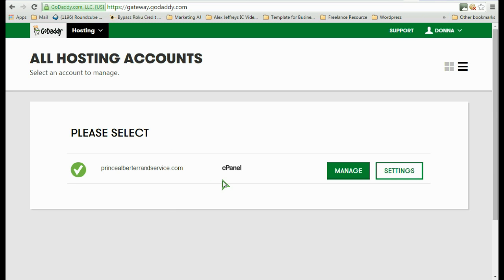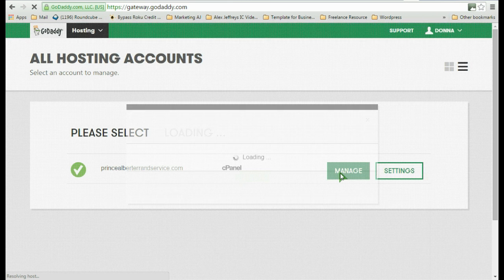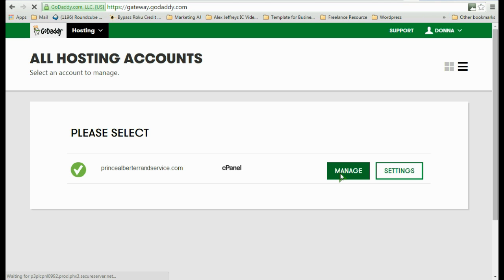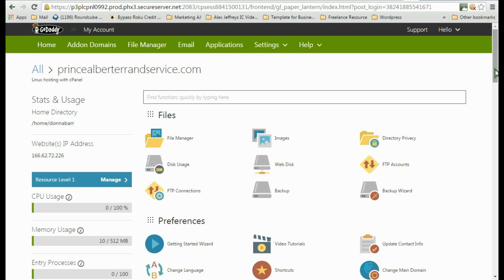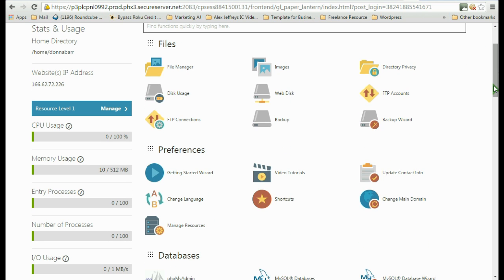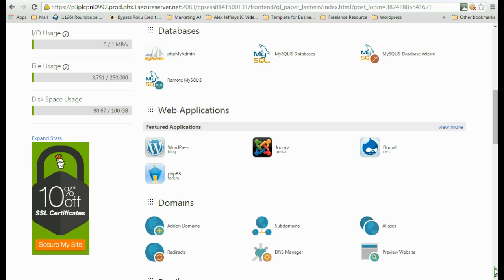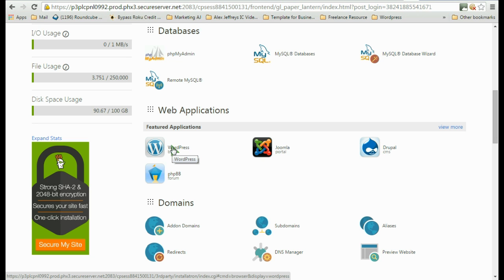Okay, so what I'm going to do now is go into the cPanel, and we're going to manage that. And what we're looking for on here, and don't be intimidated by everything on here. There's an awful lot that you can do in here, but you are just going to concentrate on one thing, and that is to set up something called a WordPress blog.